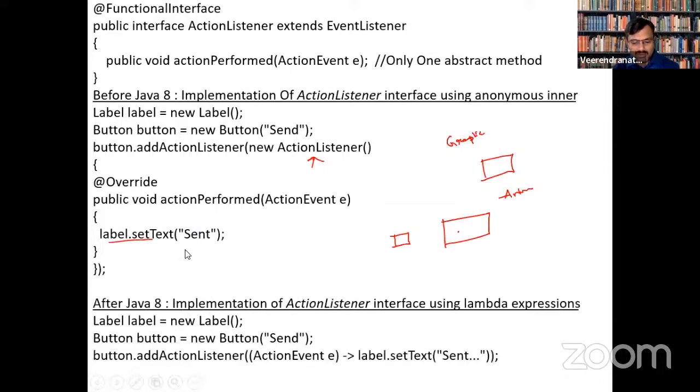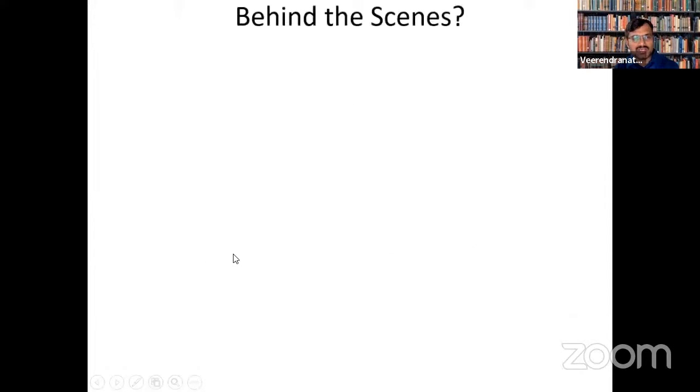Okay, so how can we implement that using Java 8, I mean after Java 8? In Java 8 and after Java 8, you are just saying action event, key set to label set. That is how these things are done more easily.